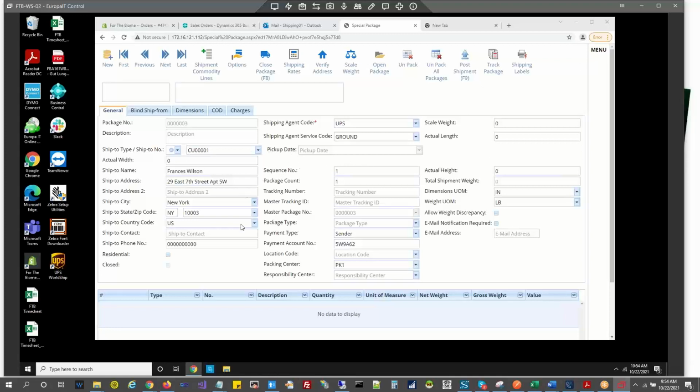Anyhow, once this package is created, we need to enter the ship to information along with the agent code, agent service code, and the package count. And we can process multiple packages here as well. We need to initially enter the package count here, and then we need to specify the sequence number one by one for the multiple packages.